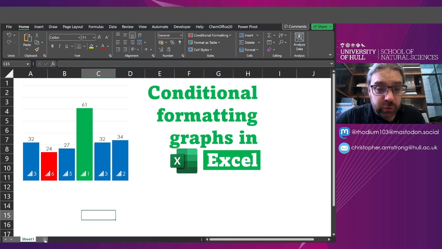As an accessibility note, don't rely only on coloring for highlighting these kinds of things. You want to do it through multiple modes. So what I've done is put the rank order on a little data bar here. It's basically just a data label.